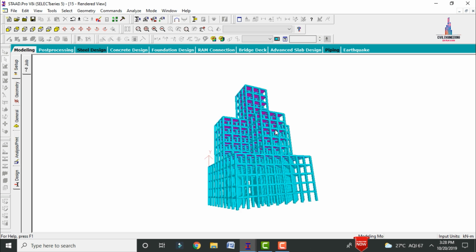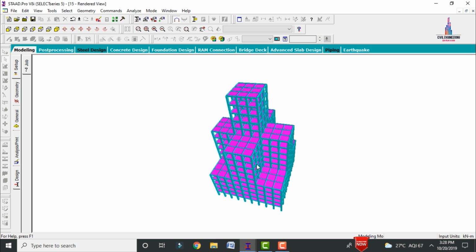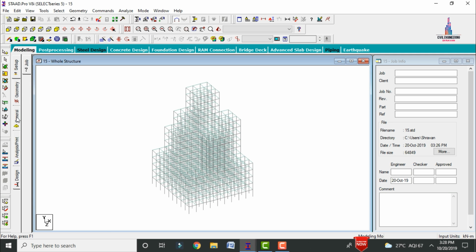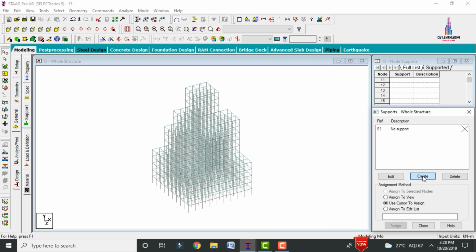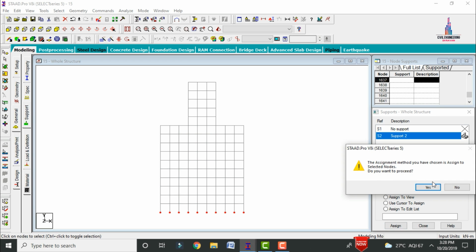So this is the complete building model, a 15-story vertical irregular setback structure, where the column dimension is 0.5 meter by 0.5 meter, the beam size is 0.23 meter by 0.4 meter, and the slab thickness is 180 mm. For this building, initially we have to apply the support conditions. For that, firstly select the general supports, click on create, add your fixed support, select support 2 with the help of the front view option. Select all the node points at the base, click on assign to selected nodes, assign.